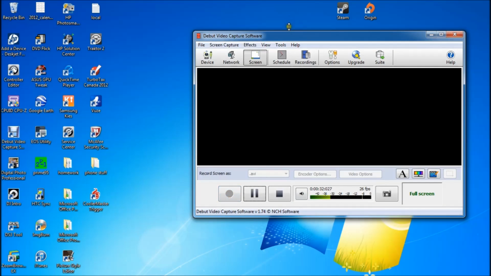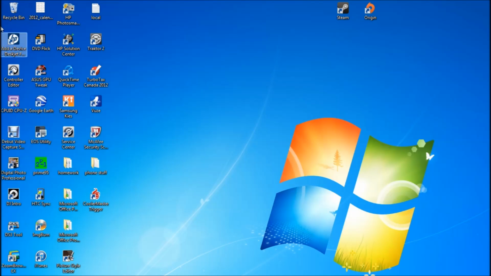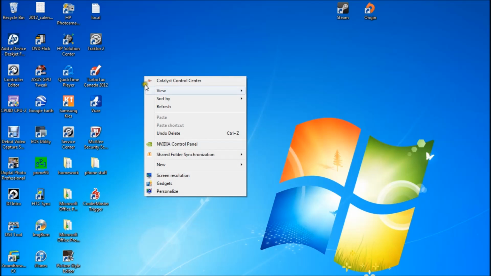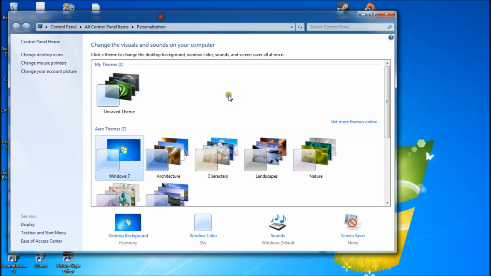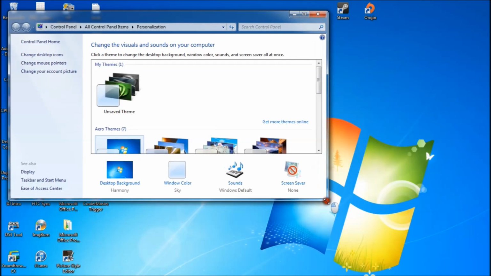So what you're going to want to do is get on your home screen, your desktop, and right click anywhere in the background and go to Personalize and hit Personalize.